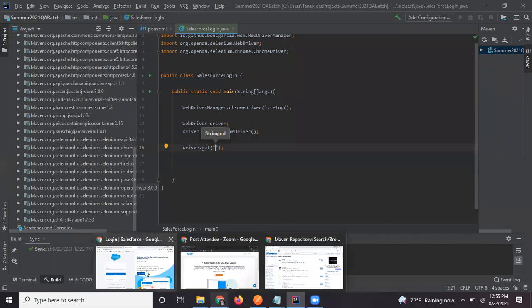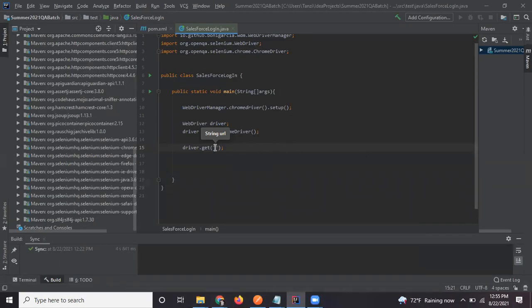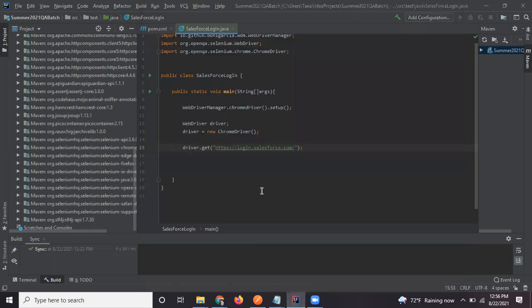So if I now go just to this one, this is the URL, right? Now, what does that mean? That means this should be my step number 2: navigate to URL. You see that? This is just plain English, but I'm writing exactly the same thing using Java and Selenium.